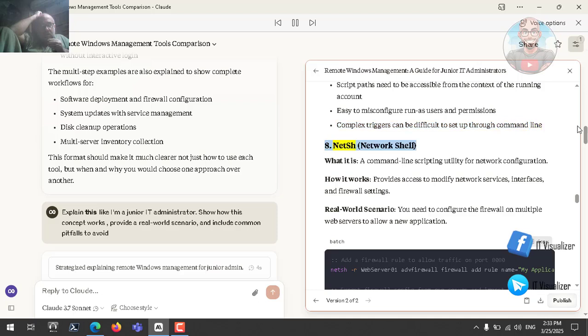8. NETSH, Network Shell. What it is: a command line scripting utility for network configuration. How it works: it provides access to modify network services, interfaces, and firewall settings. Real-world scenario: you need to configure the firewall on multiple web servers to allow a new application. Batch. Copy.